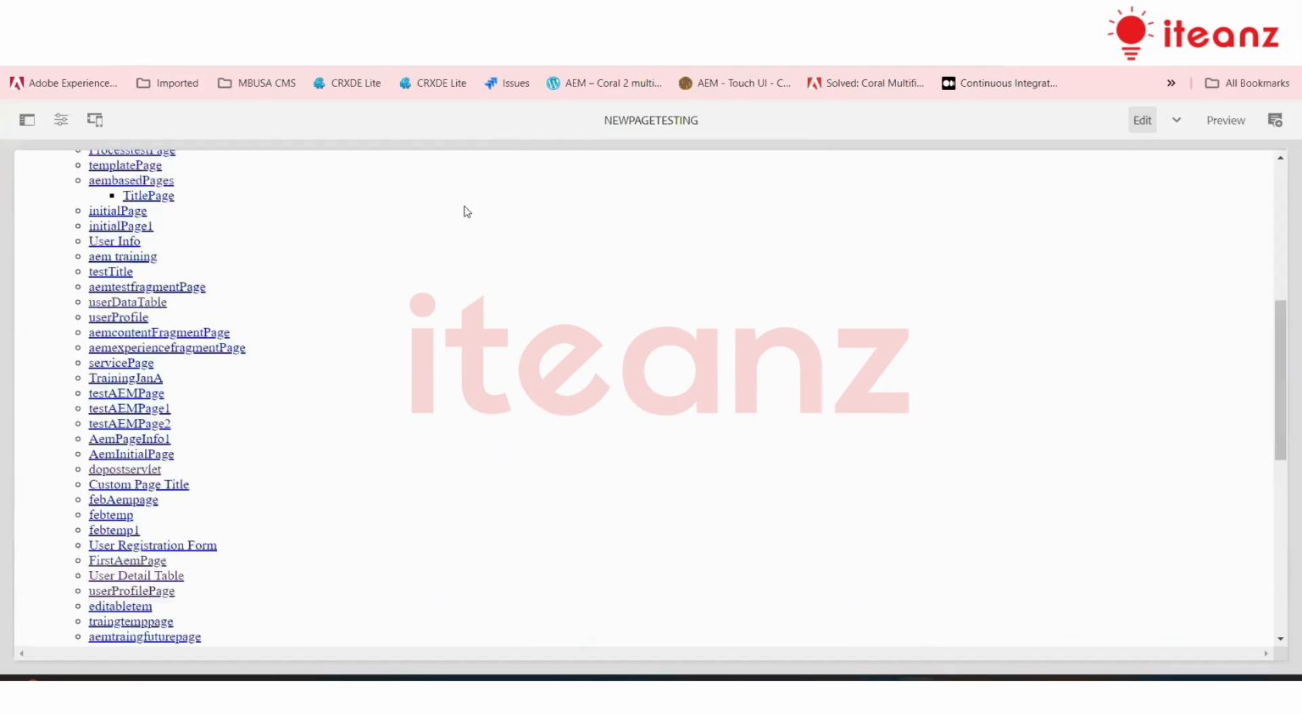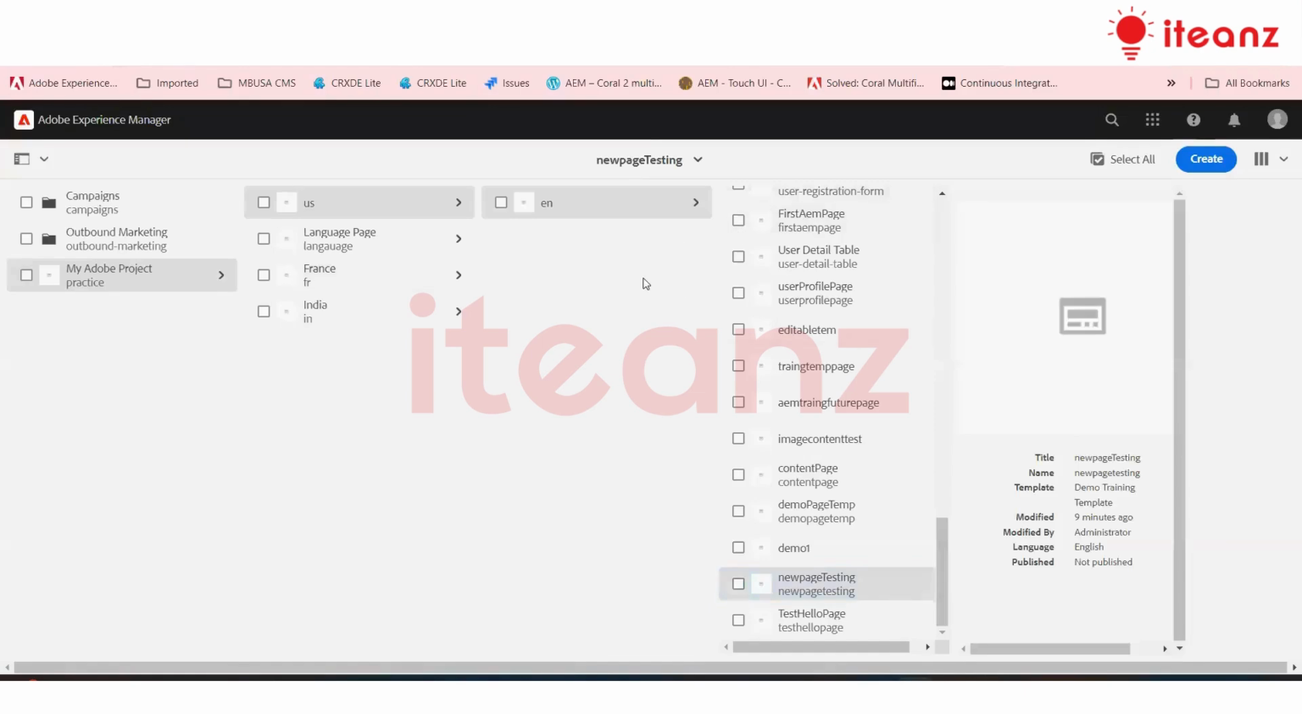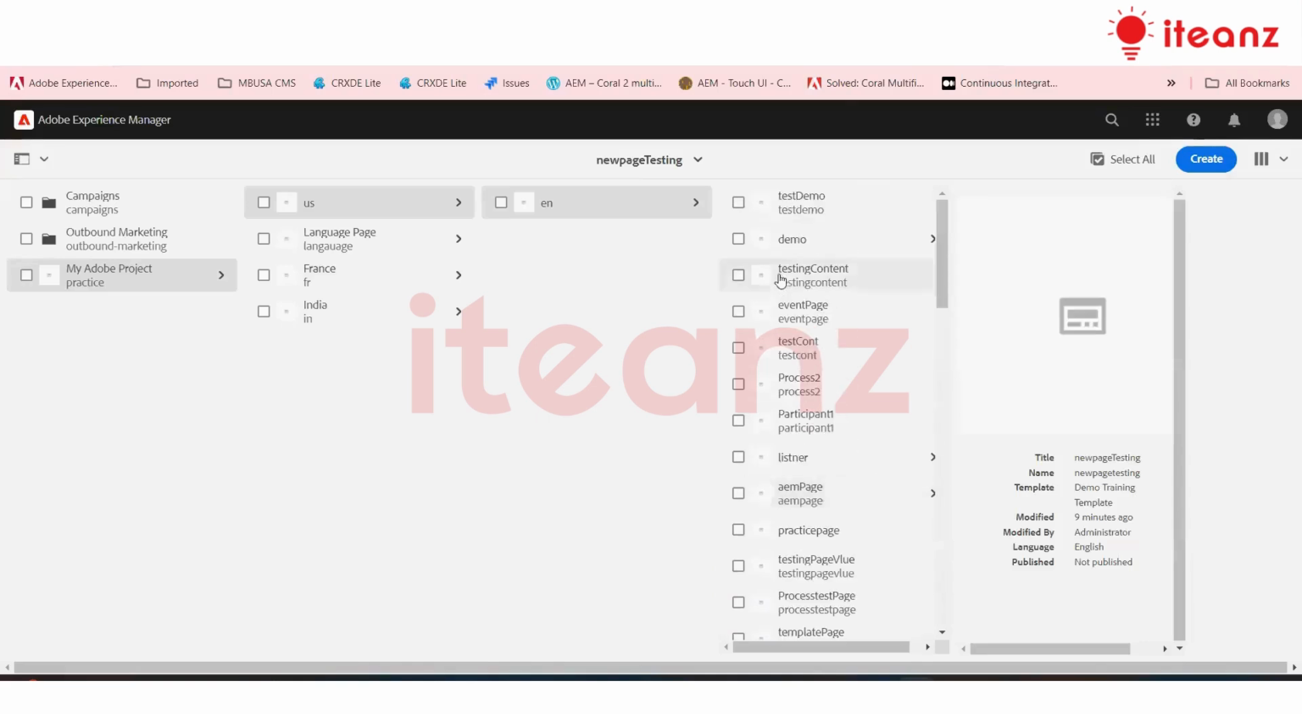So let me go back here. This is basically the demo website structure. Whatever you were able to see, within this we have different pages, and I was showing you one page.